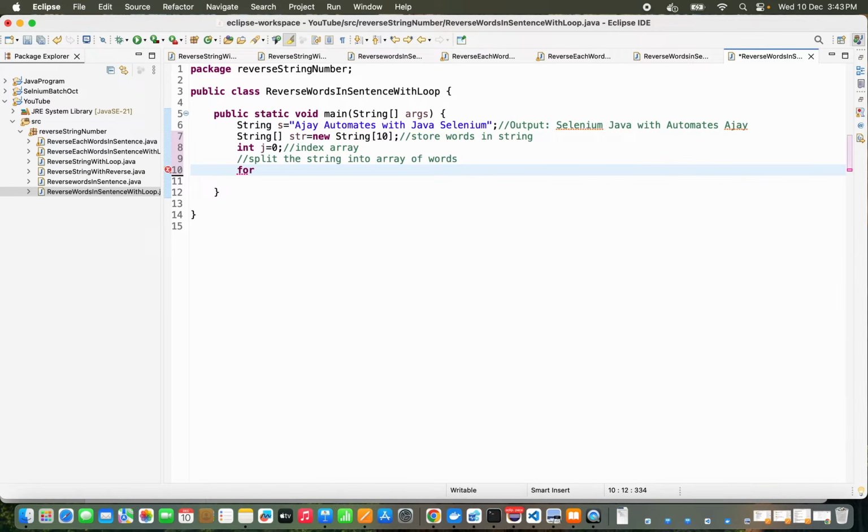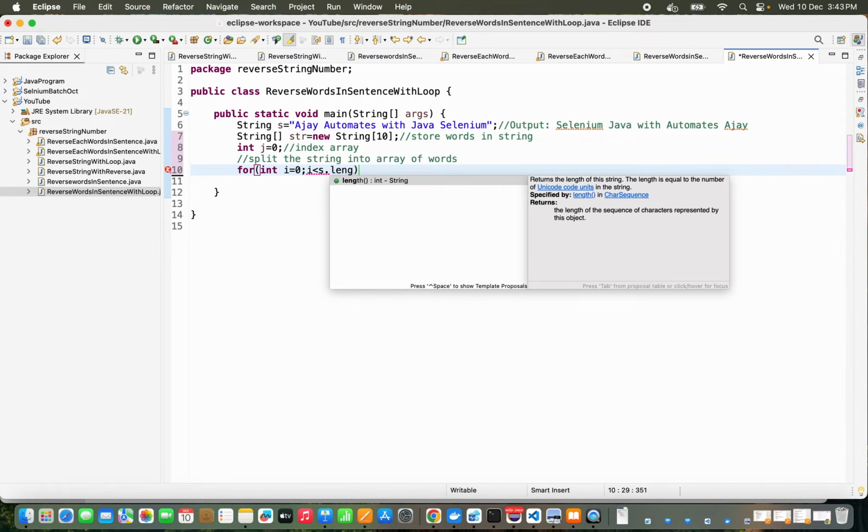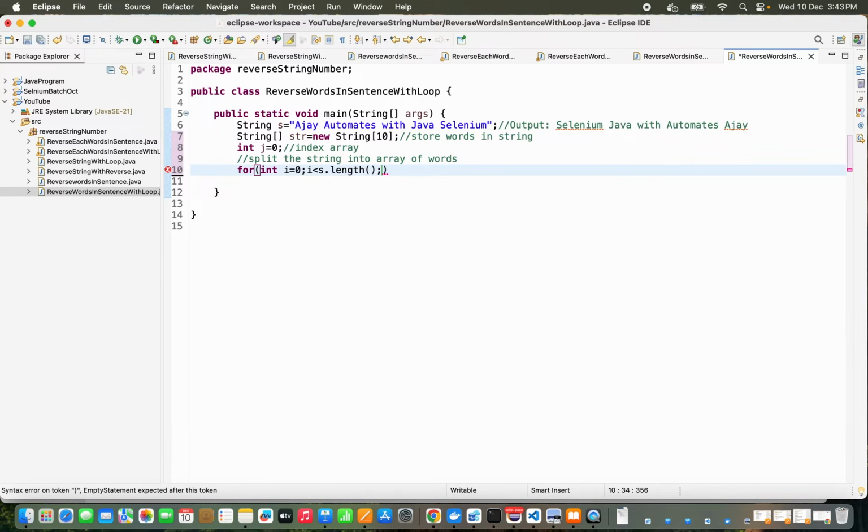So for that we are using a loop: int i = 0; i less than s.length. We know array and string indexing always starts from 0 and ends with length minus 1. That is why it is 0, less than s.length. It is not less than or equal to, it is less than s.length, so it will end with the previous value itself. i++.